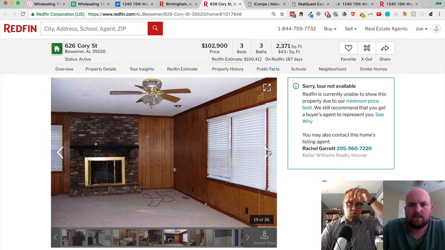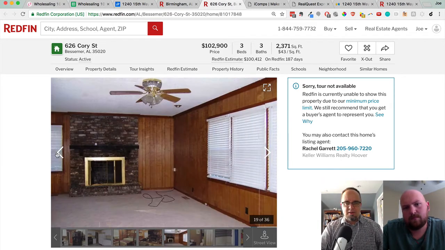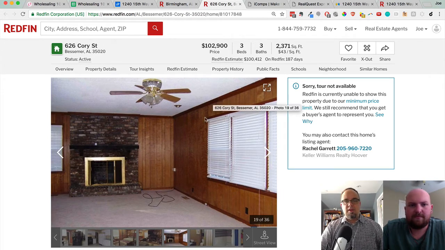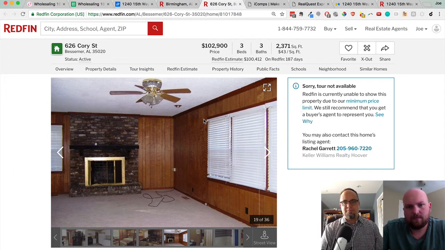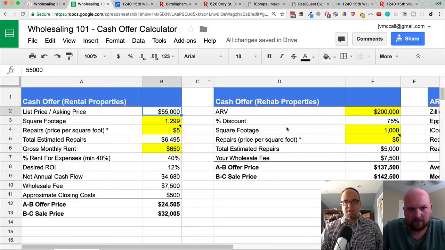Yeah, so this needs some work. Not a ton. It's not a full gut rehab. Maybe if you just painted the walls in here, that would make a world of difference. I don't know. So we send an email to the realtor, saying, is their price flexible? They may say, yeah, it's flexible. Send an offer. So we're going to go through this spreadsheet here.